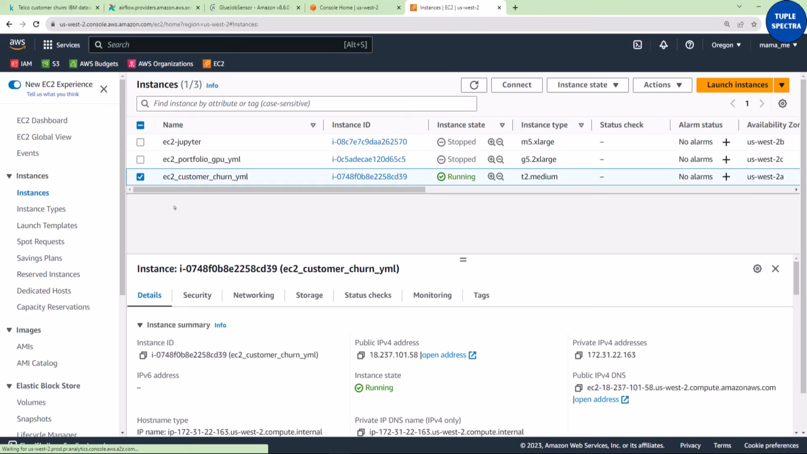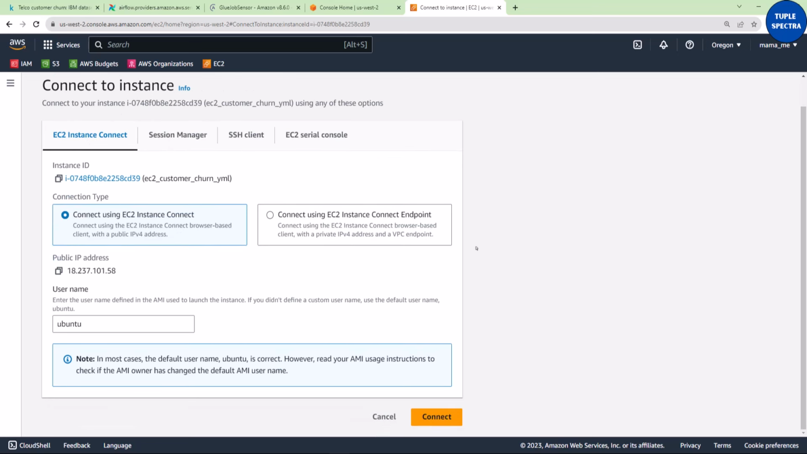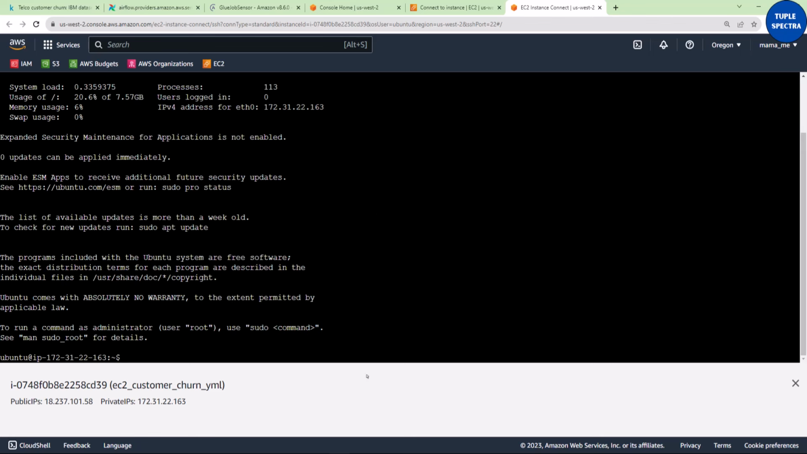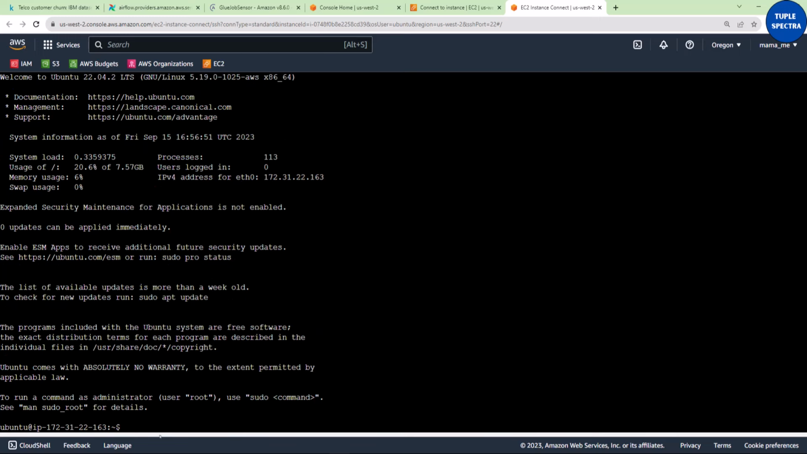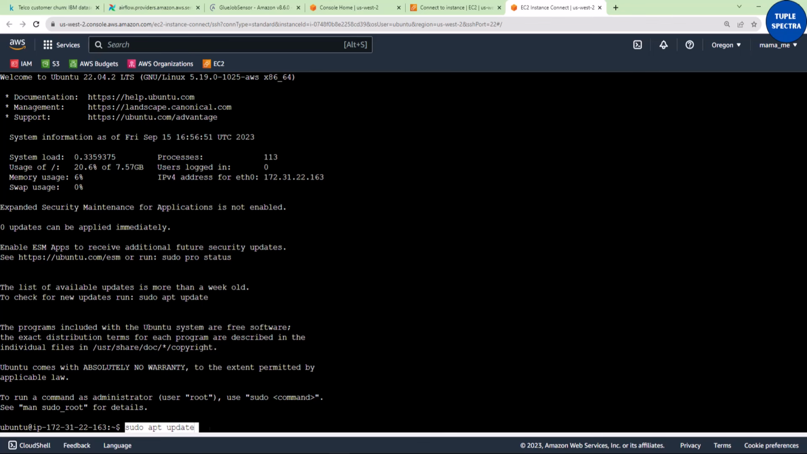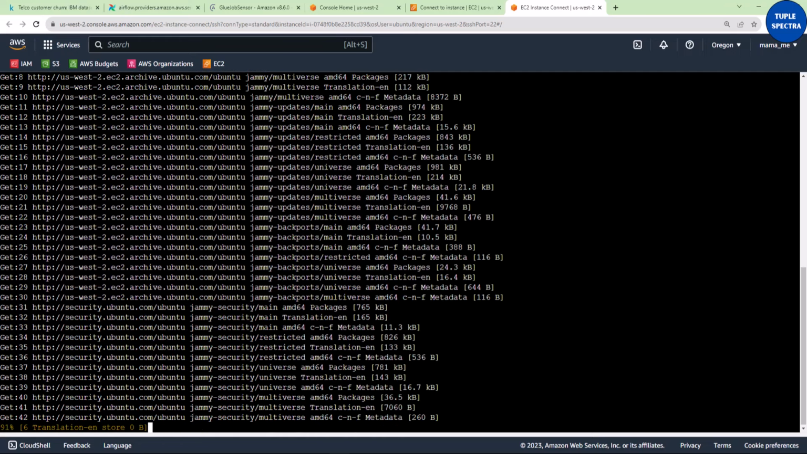I will check this, and then I'll come to connect. If I click connect, make sure you are in this tab, EC2 Instance Connect, so that I can open up a terminal for myself where I can start installing dependencies. So I clicked on connect, and now you can see I'm inside Ubuntu. I will right click and paste sudo apt update. So I'm going to update this EC2.